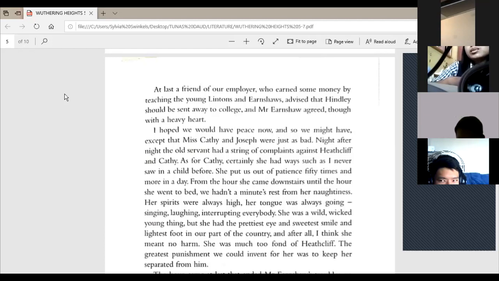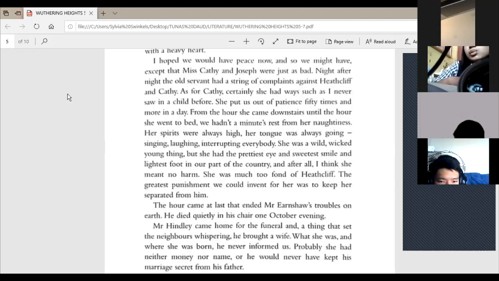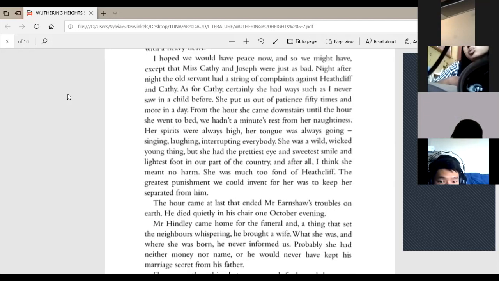Her spirits were always high, her tongue was always going, singing, laughing, interrupting everybody. She was a wild, wicked young thing, but she had the prettiest eye and sweetest smile, and lightest foot in our part of the country. And after all, I think she meant no harm. She was much too fond of Heathcliff. The greatest punishment we could invent for her was to keep her separated from him.